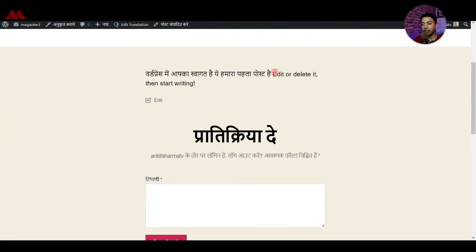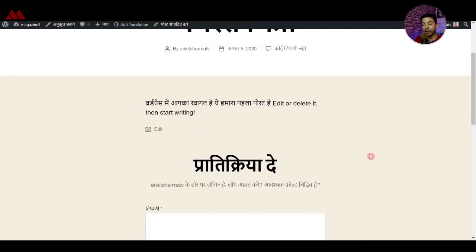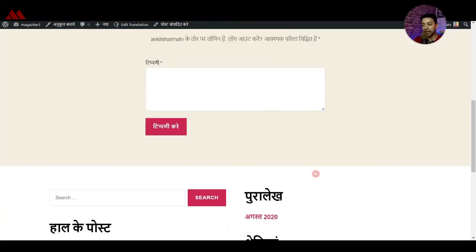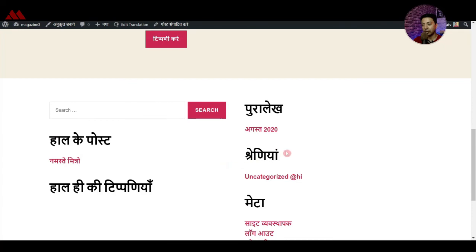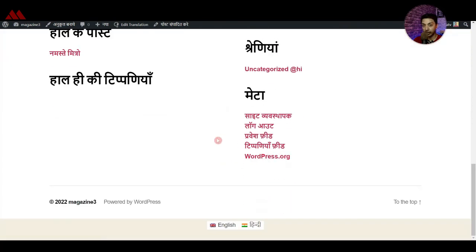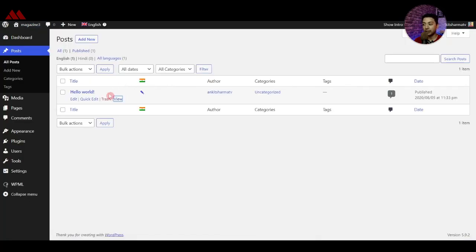And as you can see, we have not added any translation to this part of the text, so this is showing as it is in English. And you can notice that many other titles and metadata are already getting translated into Hindi. So in this way, we can easily translate our WordPress website posts as well as pages.